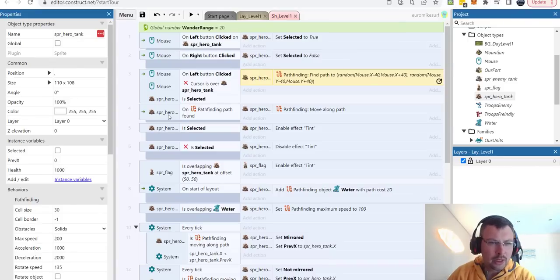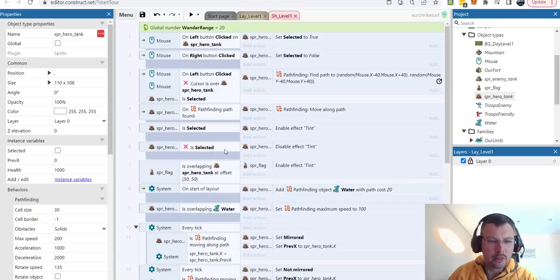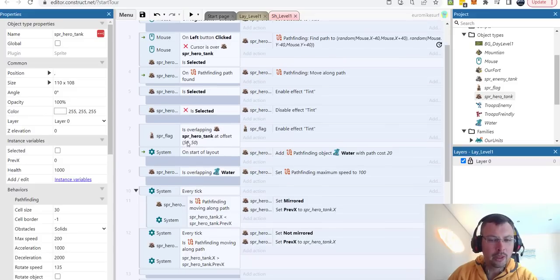The next line is basically if our SP hero tank found the path, it should move along the path. It makes it go, basically. Next, we need to color it when it's selected. If you notice, it becomes green when I click on it. So if the tank is selected, we enable the effect called tint and make it green. And if it's not selected, which is the inverse, see, right click, invert, this condition is inverted, then we disable the effect tint.